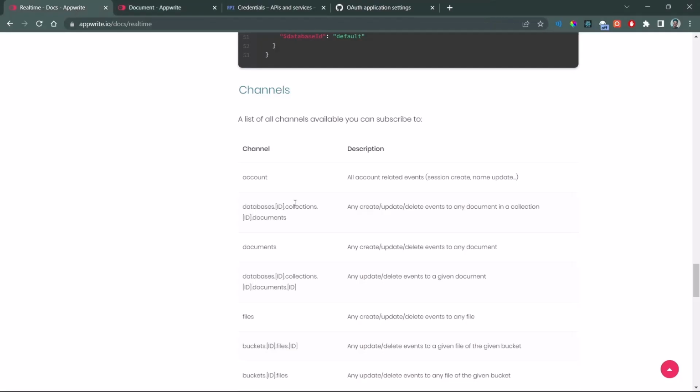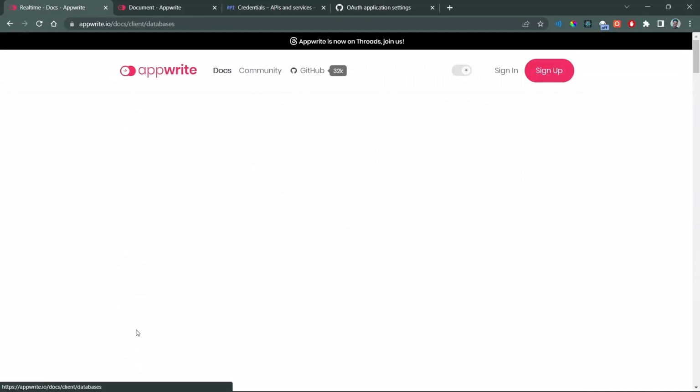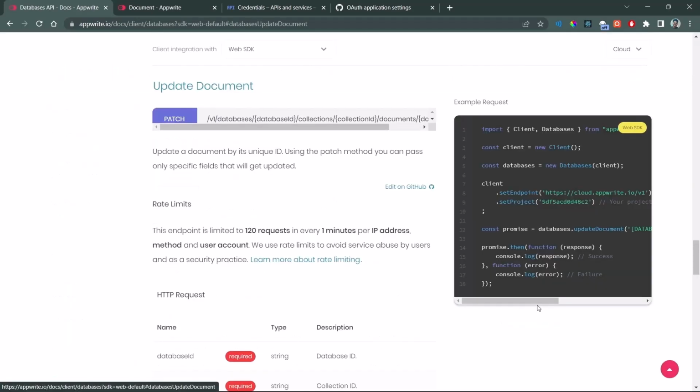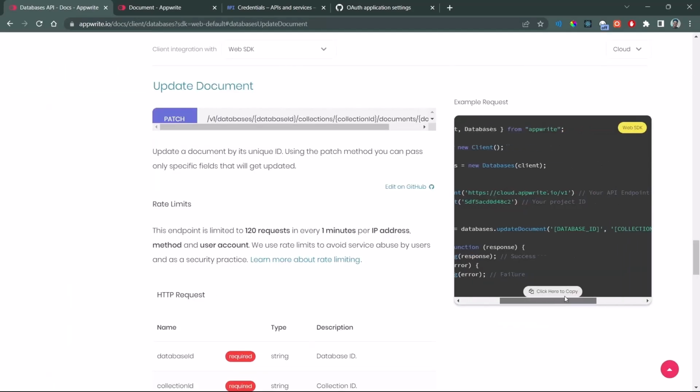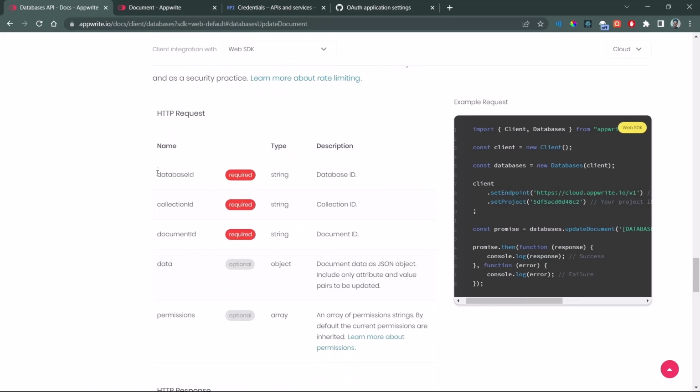So let's go to our official documentation quickly. Click on databases and click on update document. As you can see, for updating my document, I need to pass the database ID, the collection ID, the document ID, and my data. All of these are required parameters, and I need to pass my data which needs to be updated.